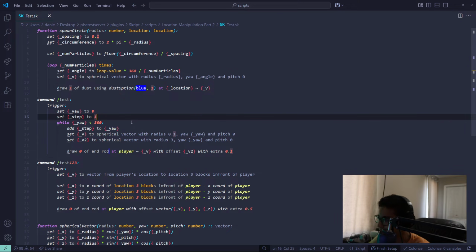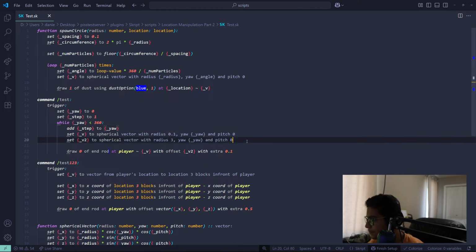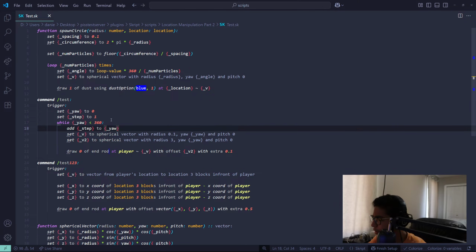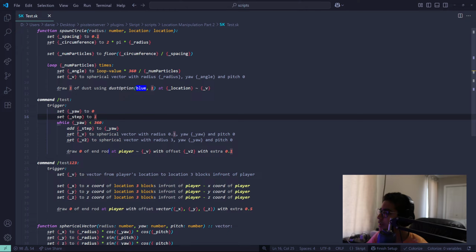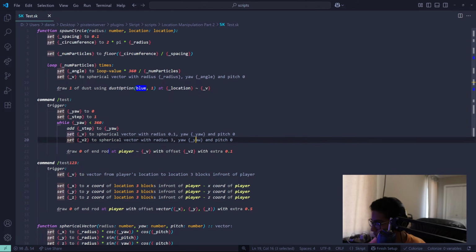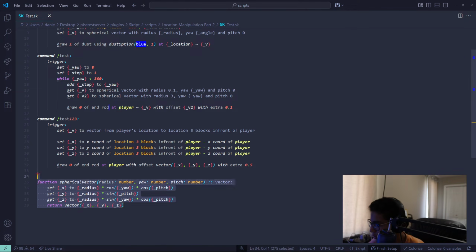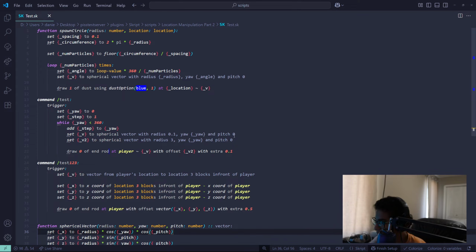So this is very customizable. You can go 0.5 if you really want to, but you don't have to. If you're a Java developer, make sure the step is a double, not an integer, or else you're going to have a headache. Use a double right here. Spherical vector style. I've created my own function, but we're not going to use that. It's really not needed, Skript has its own stuff right here. You can see we've created an expanding rotating circle, if you didn't notice.